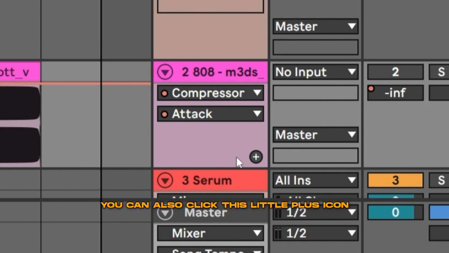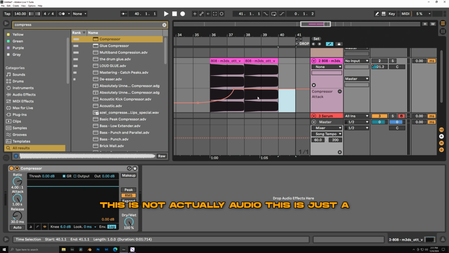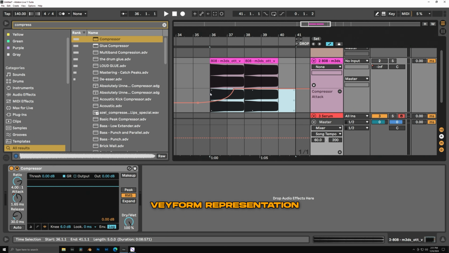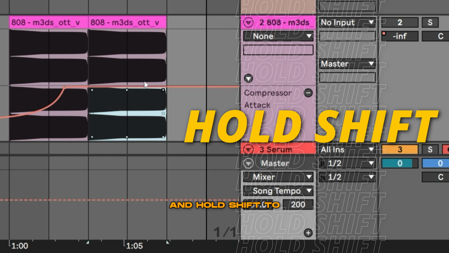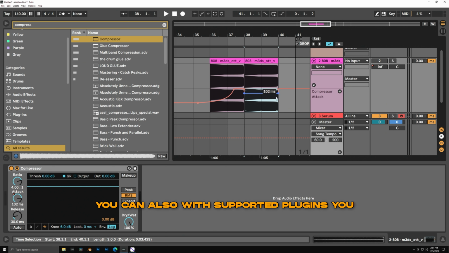You can also click this little plus icon that will put the automation lane on its new track, so you can always see it. But disclaimer here, a lot of people mistake the waveform here to be like a doubled version of the original. This is not actually audio, this is just a waveform representation so that you know where your automations are exactly in relation to the sample. You can also highlight certain sections and hold Shift to precisely pull an automation lane down. You can also, with supported plugins, right click on a point and add a concrete value. So if I want 500 milliseconds, I just type 500 and it will jump to 500.